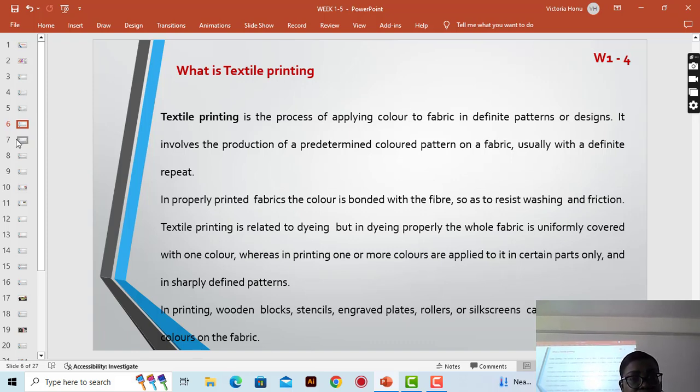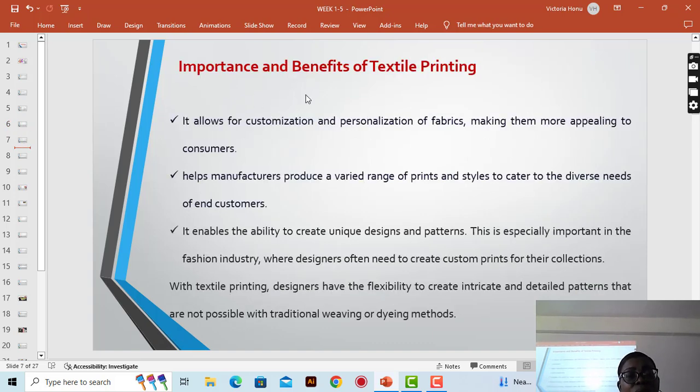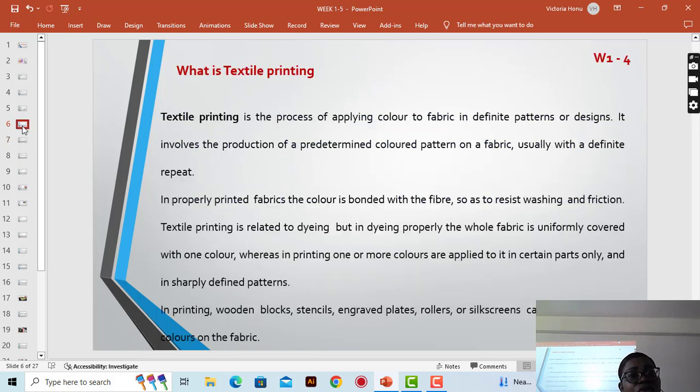Okay. Now, what are some of the importance and benefits of textile printing? So you tell me, what are some of the importance of textile printing? I think it brings out the creativity in a person. In a person.